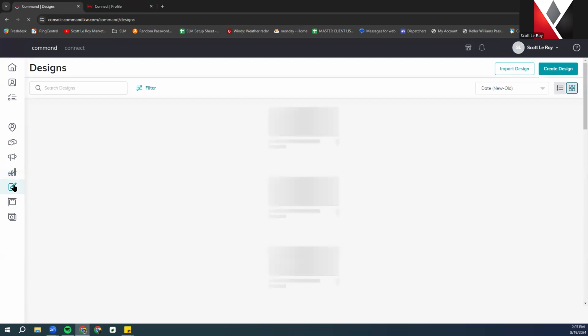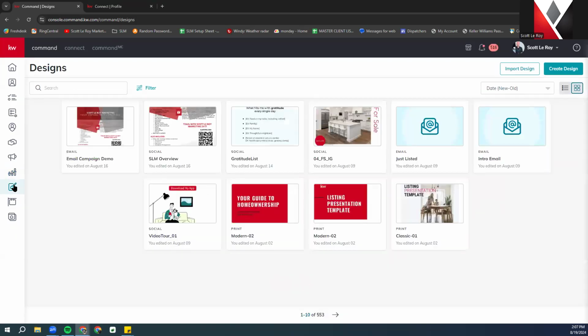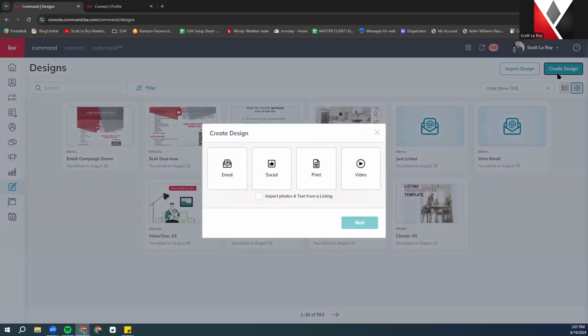All right, next, designs. Designs is basically Command's version of Canva. If you have not looked into designs, I do highly suggest at least doing that, looking at the templates. You can create designs in Canva as well, and you can also import them. But when you go to create design, make sure you select the type of design you're wanting to create. So if you're wanting to email a design out to people, make sure you're doing an email design. If it's something you're wanting to print, make sure you select it as print.